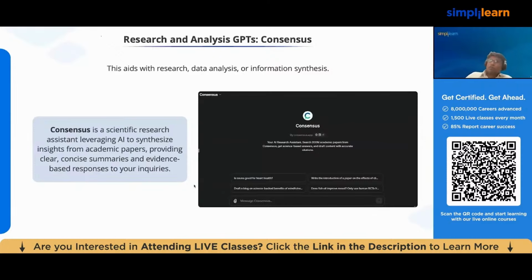So let's say you are trying to do some research, and this is Consensus, a scientific research assistant leveraging AI to synthesize insights for academic papers. What it does is, let's say you wanted to do some research and solve some kind of problem. For that, you need some research to be done.